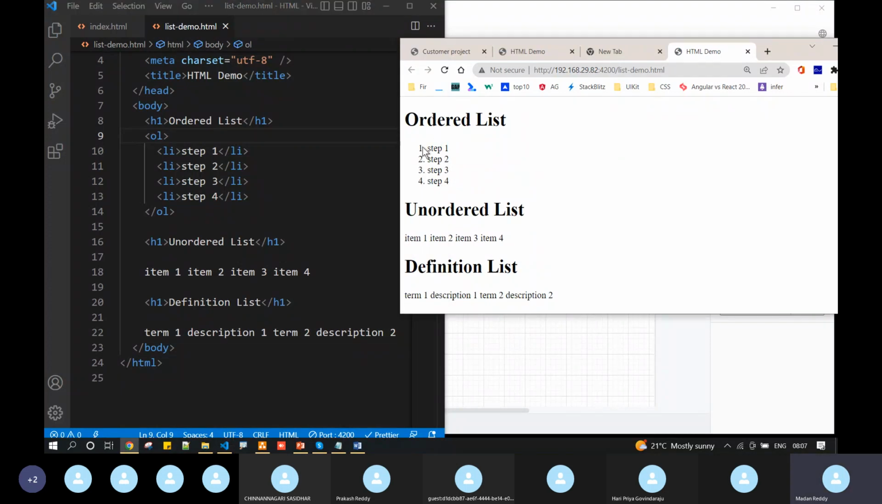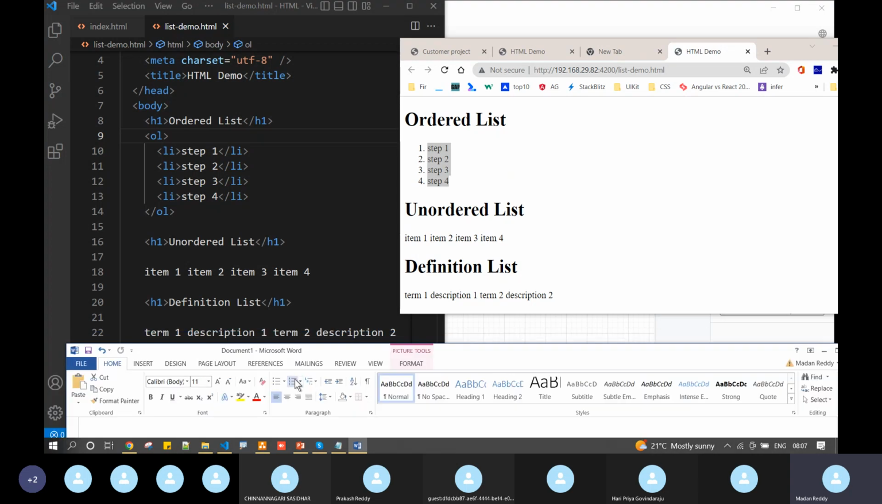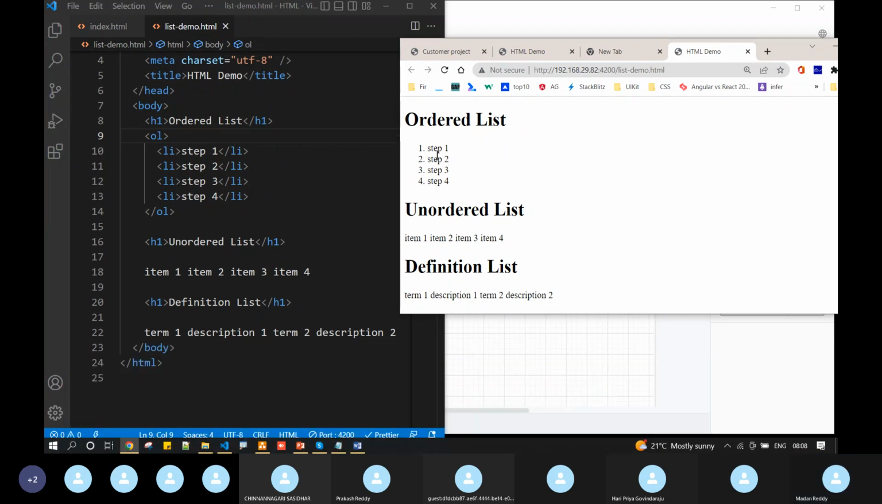See that I didn't give the 1 2 3 4, but by default it has added 1 2 3 4, like in a Word document. In a Word document, if you write a numbered list, 1 2 3 4 comes. The same way, in HTML it will come like that.